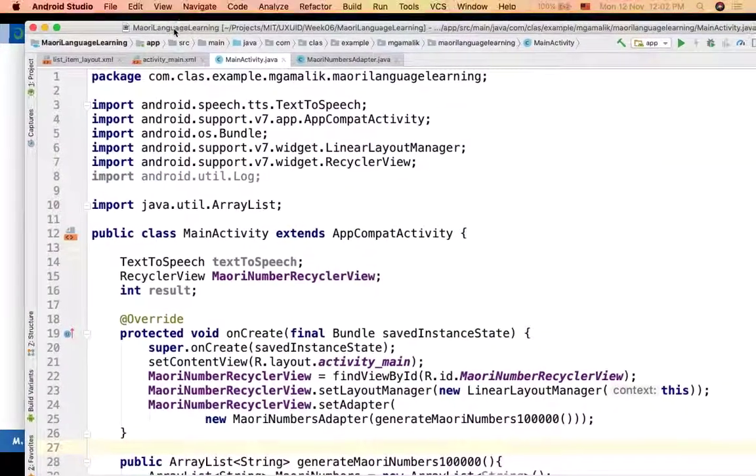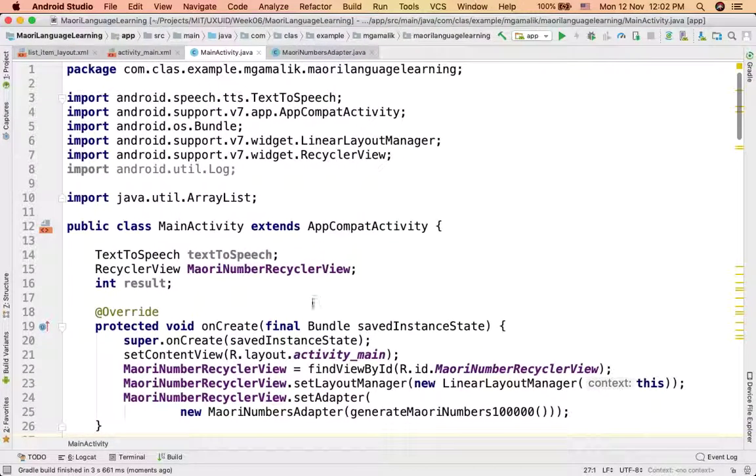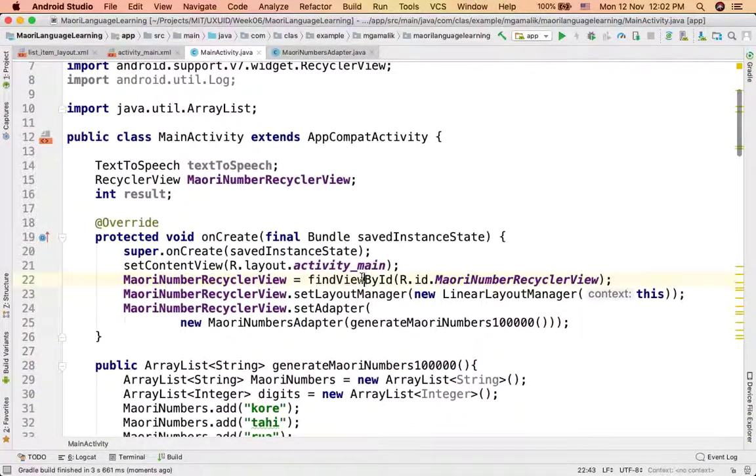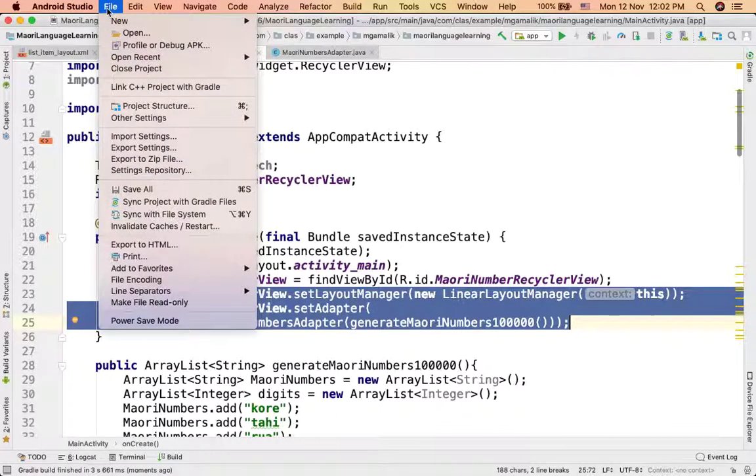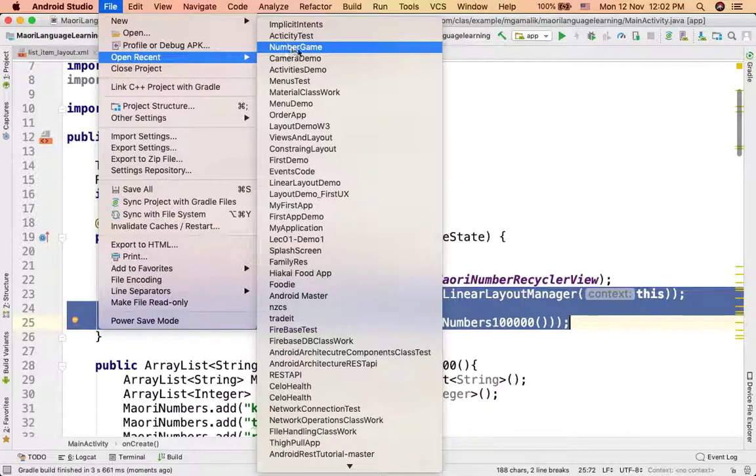So actually, what we are trying to do here, we set the recycler view, and then we set the layout manager, new layout manager with context this, and then we are setting the adapter. So those are the only two lines that we are left with. We need to set the layout manager, and then we also need to set that particular adapter. That's what we are trying to do here. But first of all, we need to open our project.